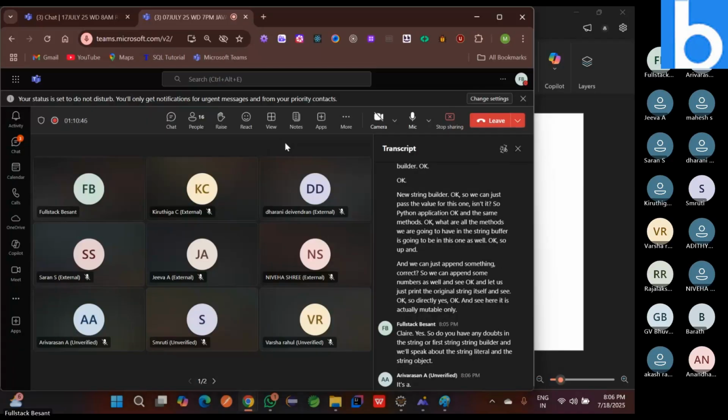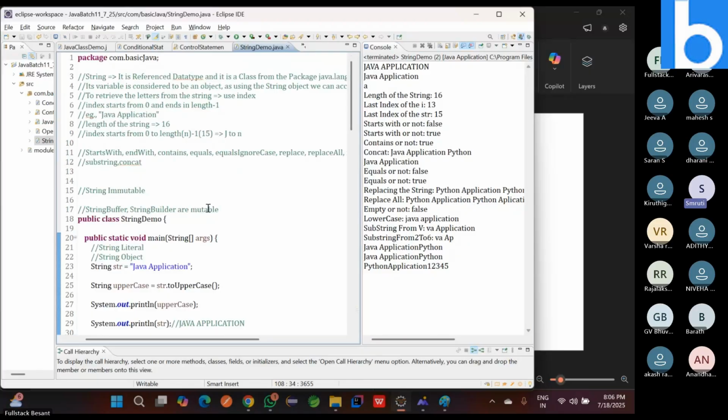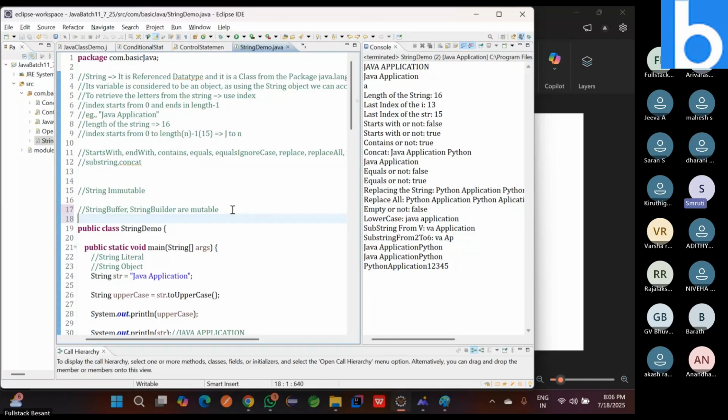Clear? So do you have any doubts now? What is the difference between StringBuffer and StringBuilder? Both are the same. Actually, if I tell you now, it wouldn't be that great because we didn't see synchronized and multi-threading. Let me just tell you some examples to differentiate between these two.